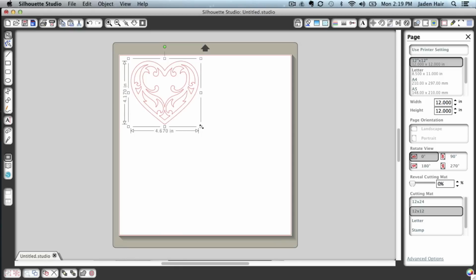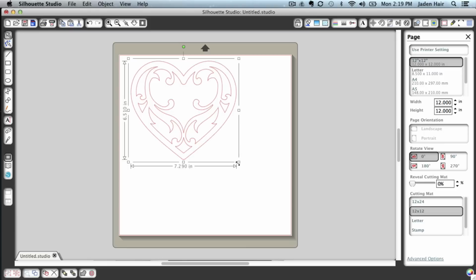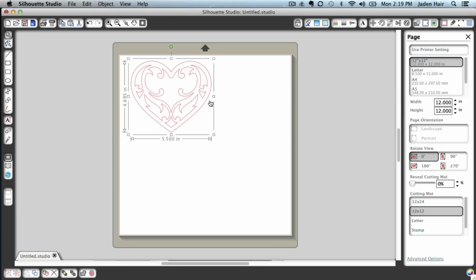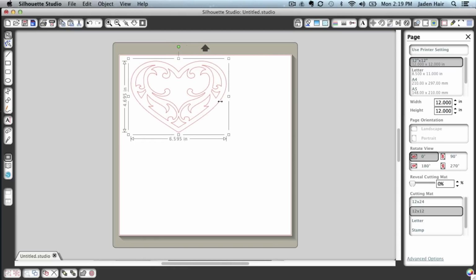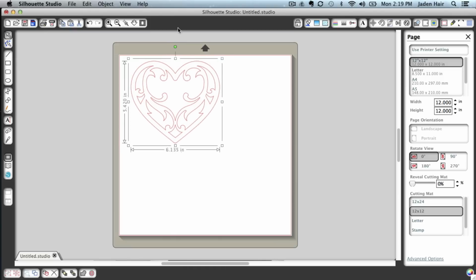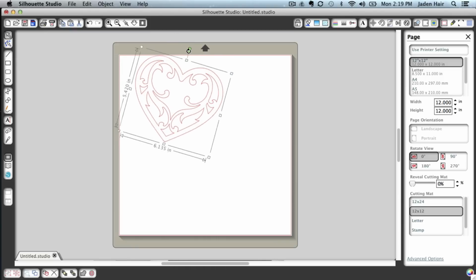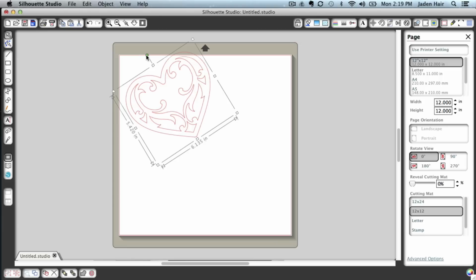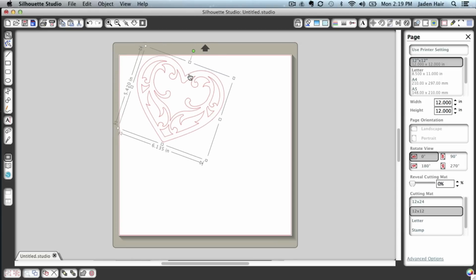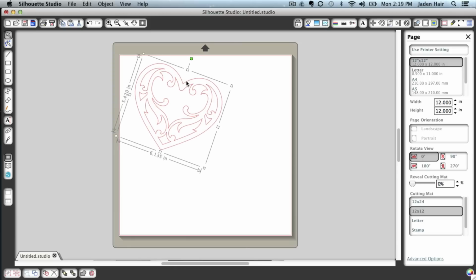If I want to make it bigger, I just make it as big as I want. And if I want it taller, I would just select this one, stretch it out. If I want it wider, I can stretch it this way out. But because I want everything proportional, I am going to select the corner. You can also rotate. This green dot right here rotates the image. So if you want something cut out on the bias of the fabric, you can turn it like this. But I'm not.